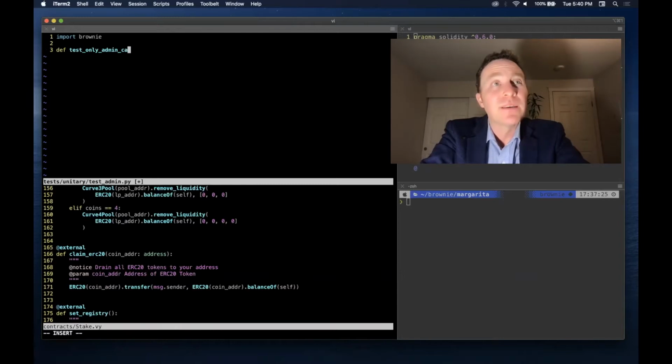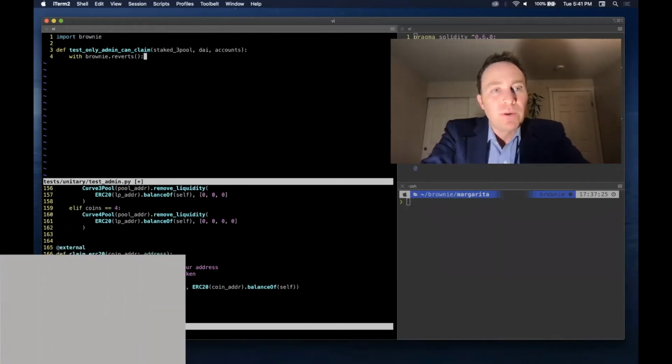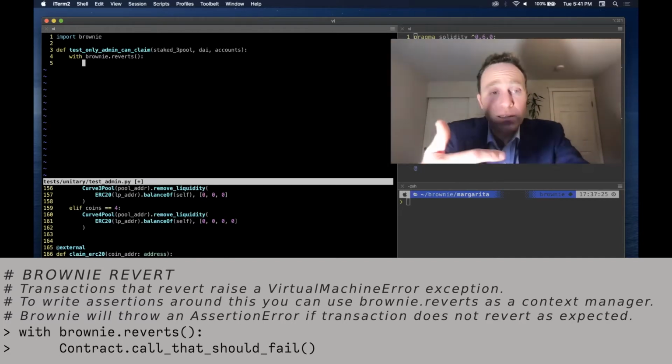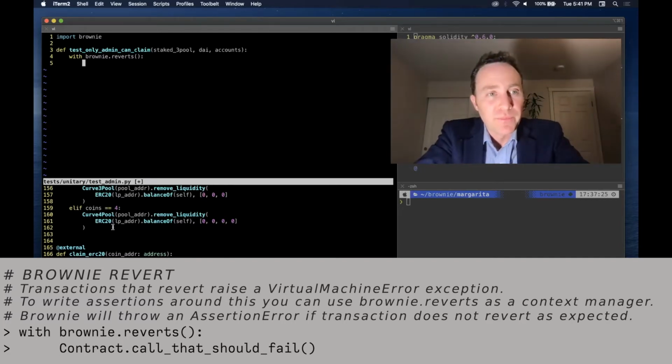only admin can claim. We'll use the staked 3 pool and some DAI and the Brownie accounts, and we'll assign Alice to be the admin, account 0. And we would like to test that our contract reverts. In other words, we're going to hope that the next statement causes an exception, any exception at all, by running with brownie.reverts.